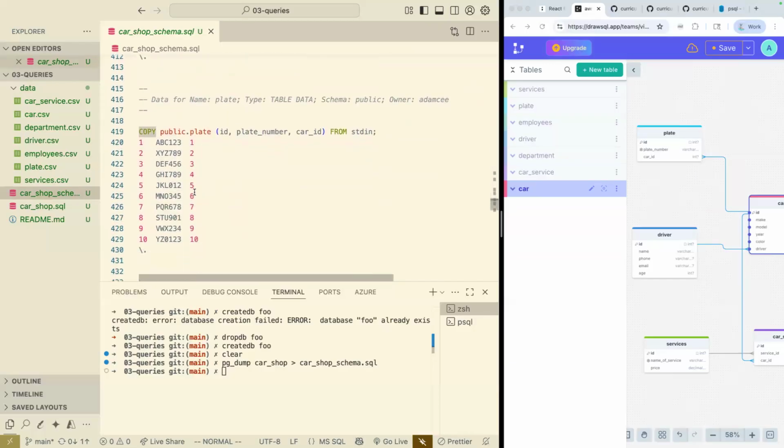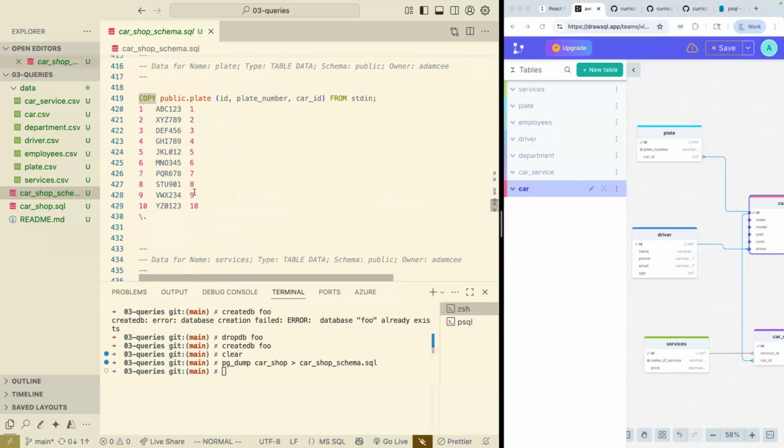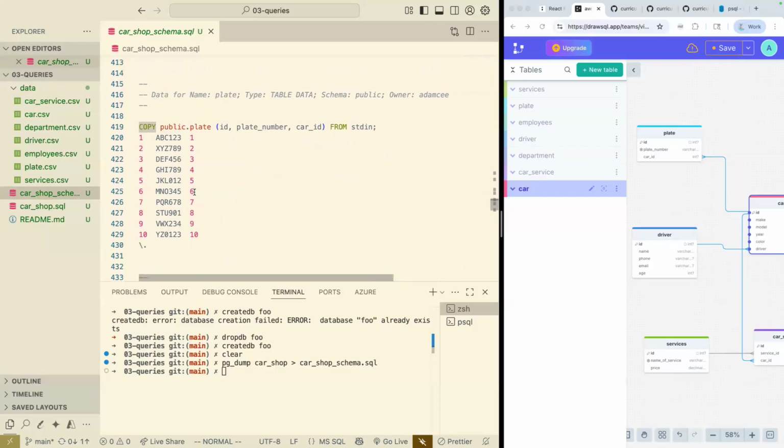But what we have here is we see that the data dump also has the data in the database. So this is actually an effective backup tool, though there are probably better ways to improve upon this. But as a quick and simple way to back up your whole database and its data, the pg dump command is quite useful.